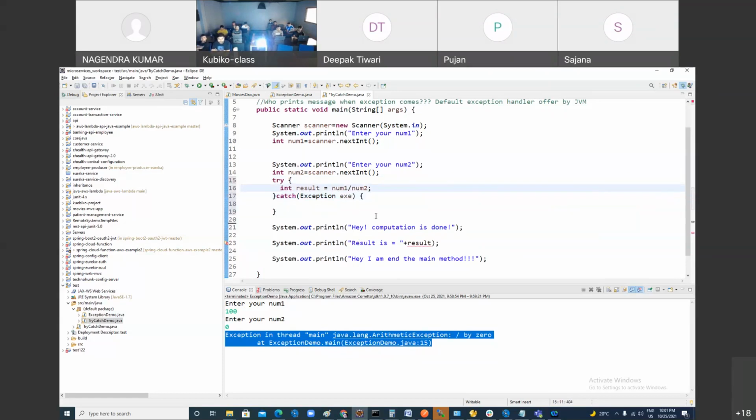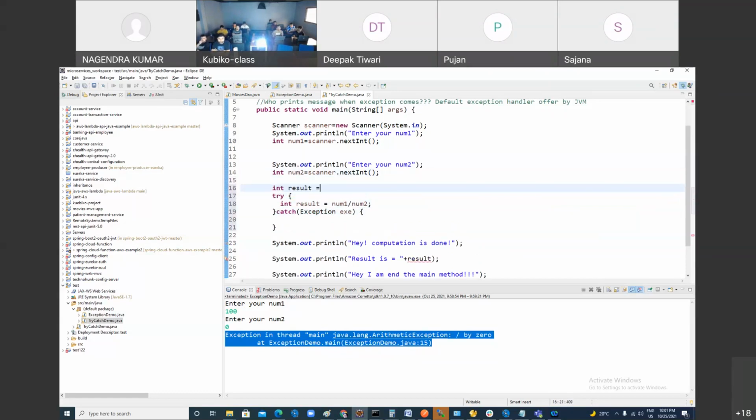See, if you declare the result in the try, its scope is only in the try. But I don't want the scope of this variable to be within the try. It should be within the main method, so you can declare it outside, with a default value of -10. Now what happens, my dear friends? If an exception comes in the try block, then your program execution sequence goes to the catch block, the catch block executes, and then it continues.